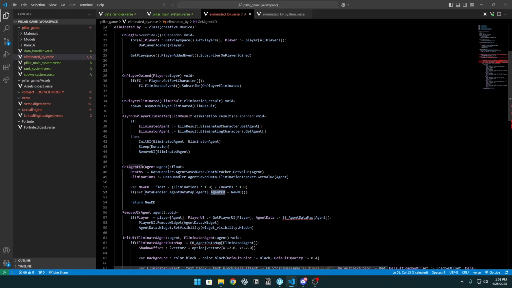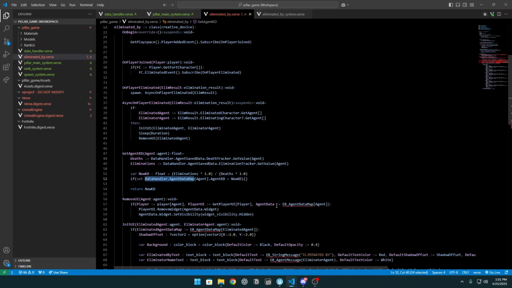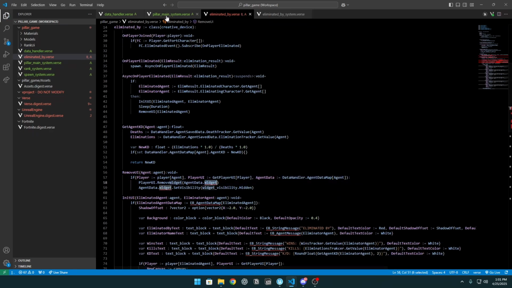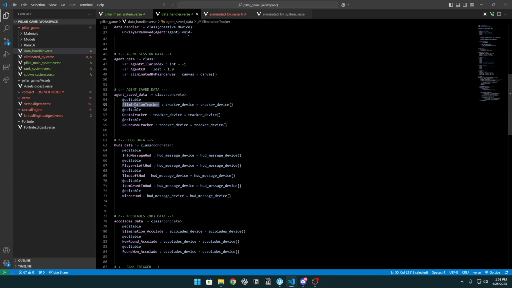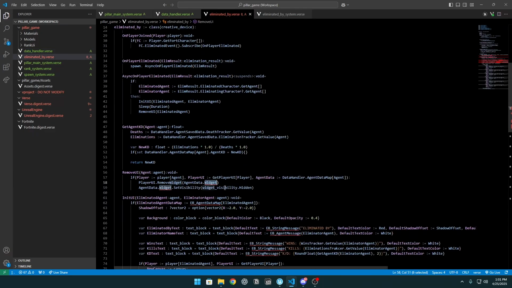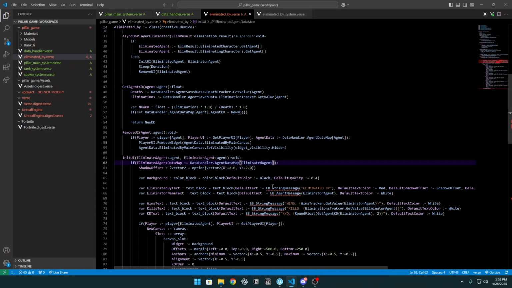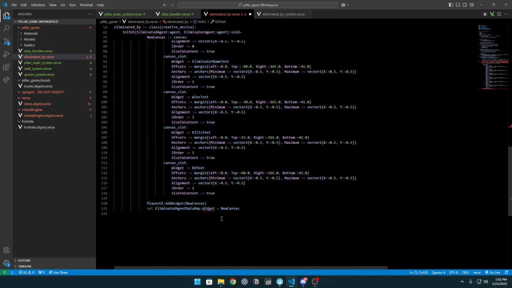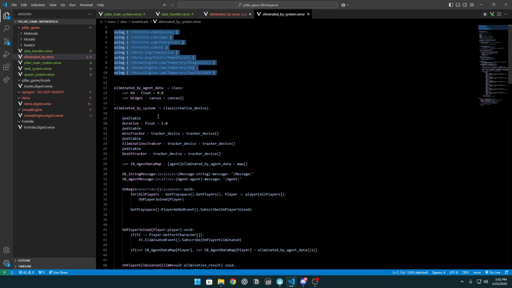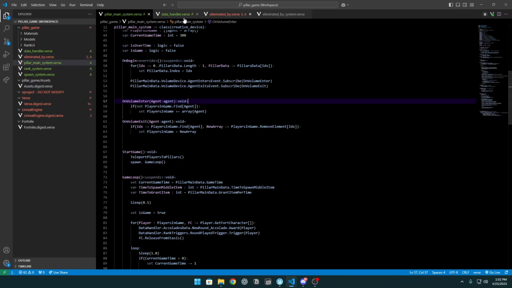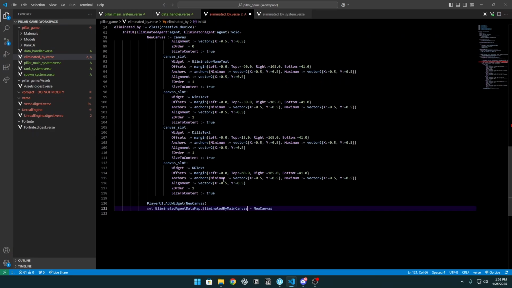Okay, so also rename that, and here agent data, paste these 2 lines here, and the widget also we change the name for this, so let's find it. It's eliminated by main canvas. Okay, here we can also copy those lines and paste them in here. Here we need to delete the AB. Okay, and here we need to change that name to eliminated by main canvas.